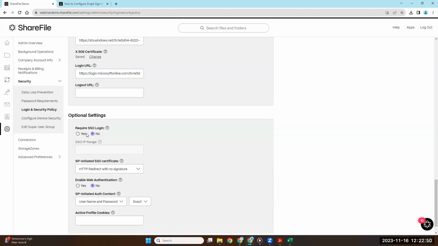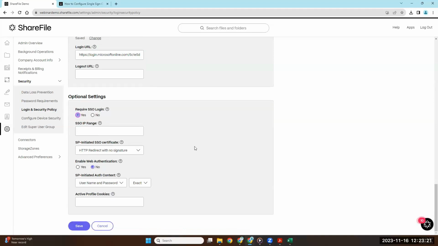Also, we have the ability to require SSO logins for employees. So, for example, if you want to force your employees to always sign in with single sign-on, you would go ahead and enable this. What that's going to do is anytime they try to sign in, maybe on the right-hand side where the clients sign in, maybe with their regular ShareFile email address and password, it's going to block them and prevent them from signing in there and make them go over to the actual employee sign in on the left-hand side.